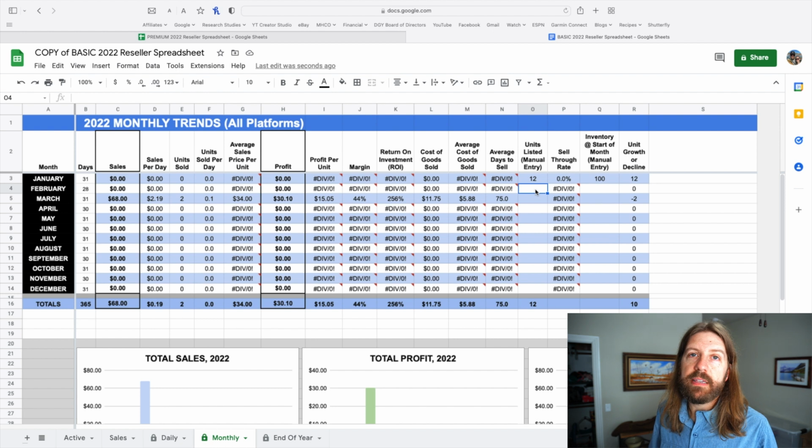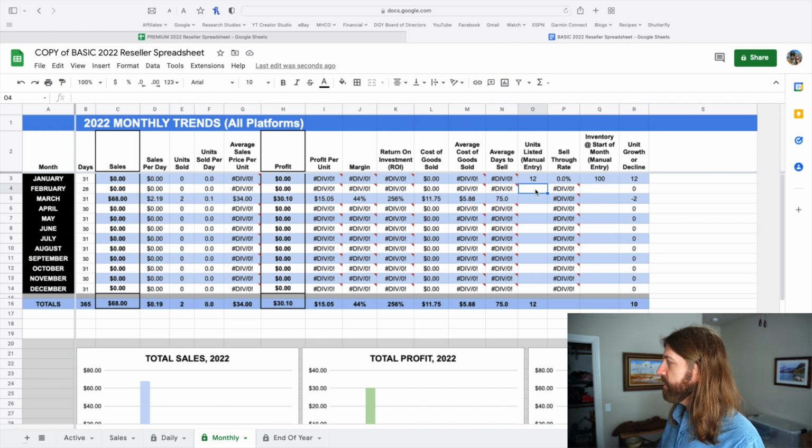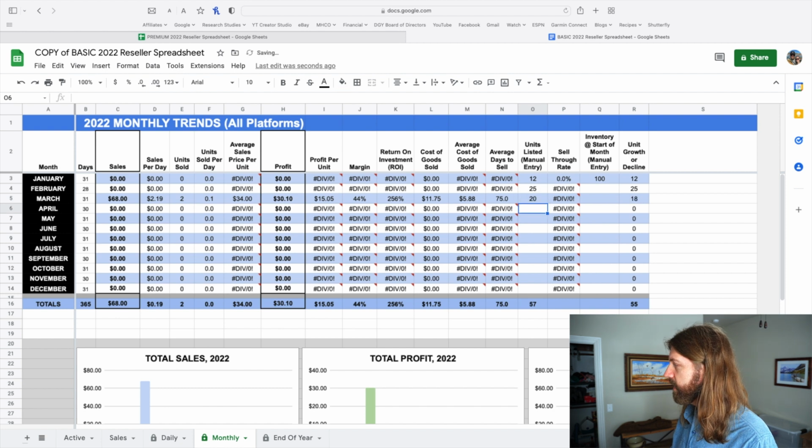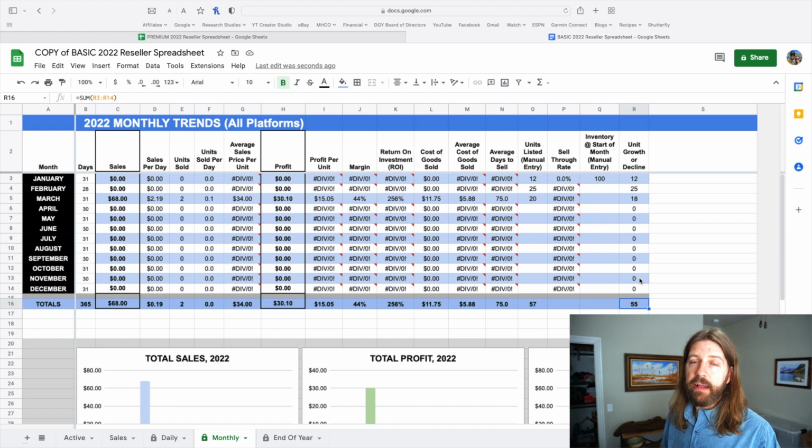As you start to fill this out, this will start to populate the sell-through rate and the unit growth or decline. So let's just keep it there. Let's say that I listed 12 items in the month of January. Let's say I listed 25 items in the month of February. In March, I had a little setback and I only listed 20. As you can see, this will just slowly increase or decrease based on the amount of items that you're selling and the amount of items that you're listing.